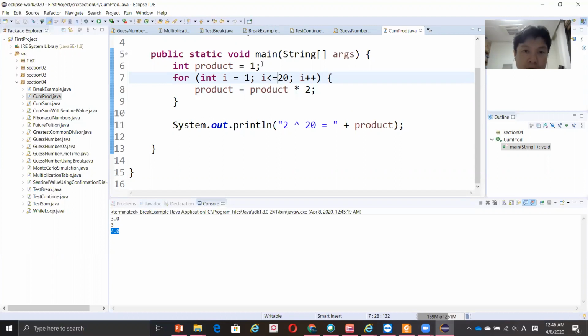1 multiplied by 2, and then we get 2. And then next is 2 multiplied by 2, then we get 4. And then 4 multiplied by 2, we will get 8. And then 8 multiplied by 2, we got 16. 16 multiplied by 2, we got 32, and so on until 20 times, because we are looping until 20.